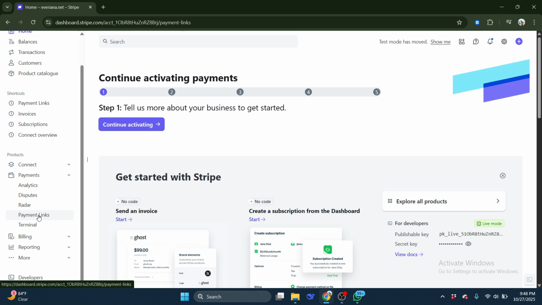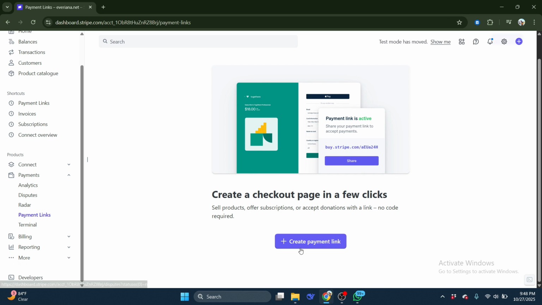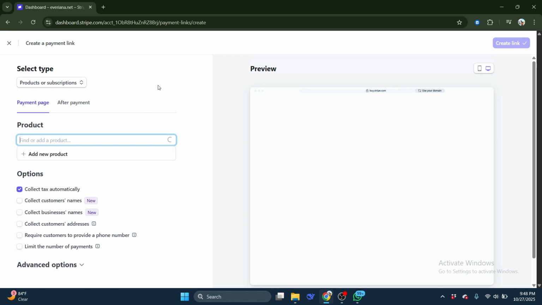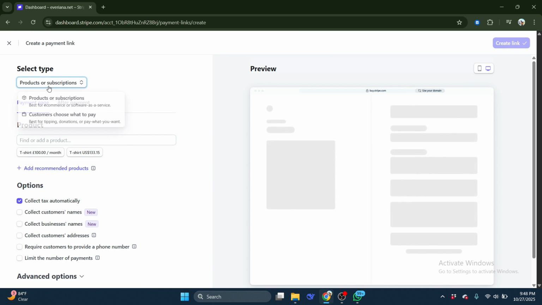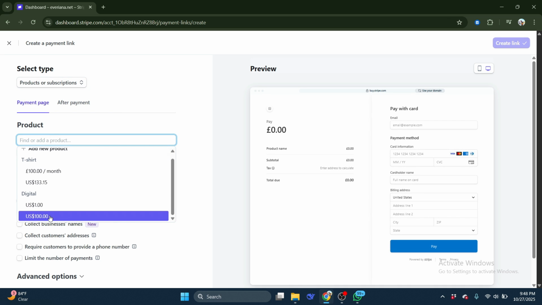Under this section, look for Payment Links, a simple feature that lets you create links customers can use to make payments instantly. Click on Create Payment Links to start setting up your new checkout page. Here, first you have to select Type. After that, select your product for which you want to make the checkout page.